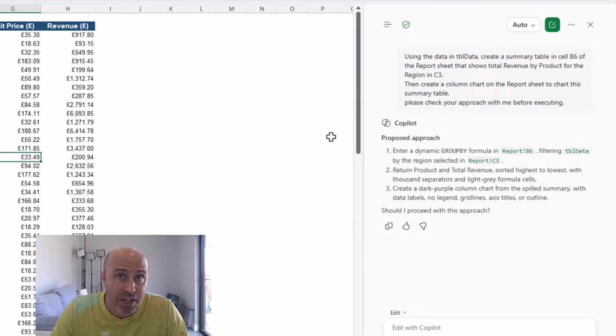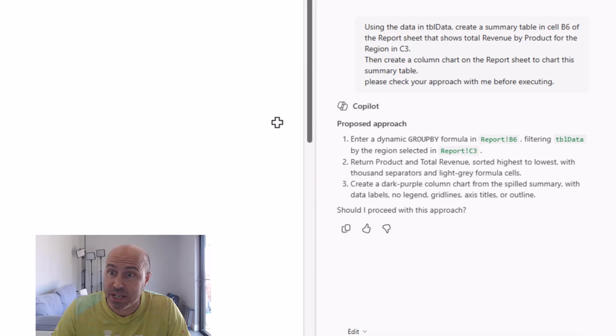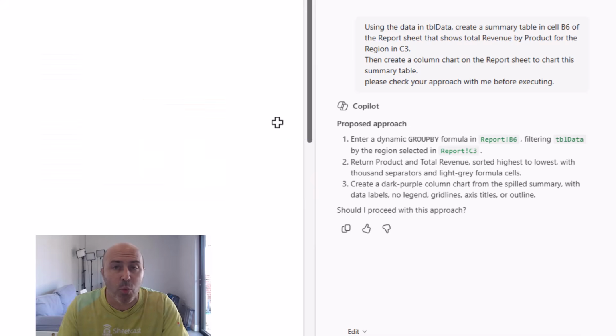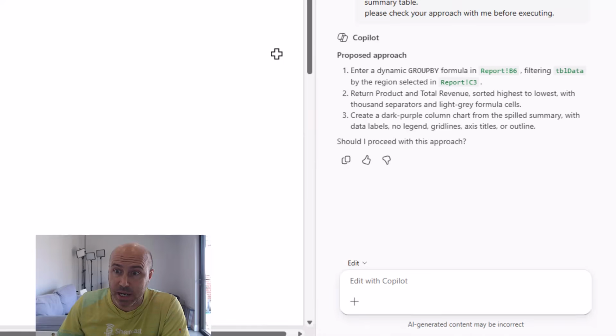And we can see, as I ask it to check with me before proceeding, that it is going for a group by formula in cell B6 of report. So no more constant values, no table there, no multiple SUMIFS. This is going to be one formula, one group by formula, and it will have the filter within it. It then tells me it's going to sort it highest to lowest. Fantastic. It will do the light grey formula cells, and that'll have a dark purple column chart with no legend, no grid lines, no axes titles, and so on. Let's proceed.